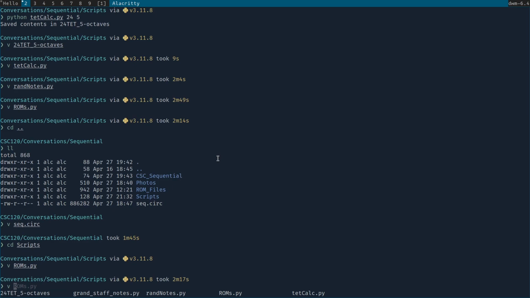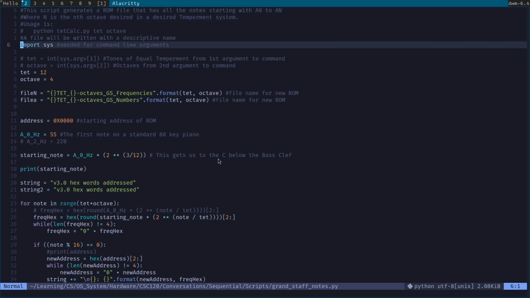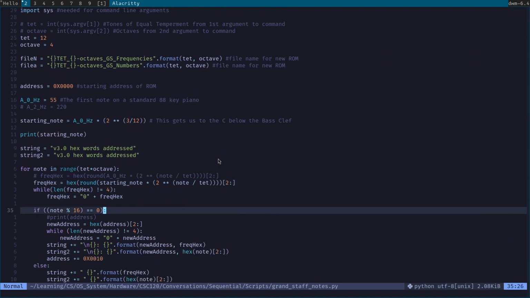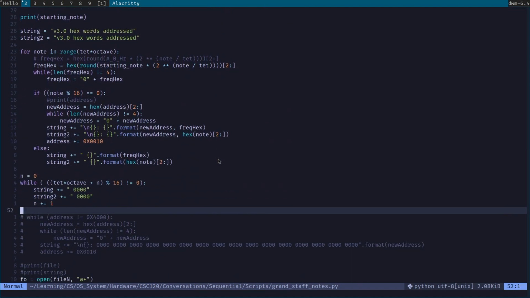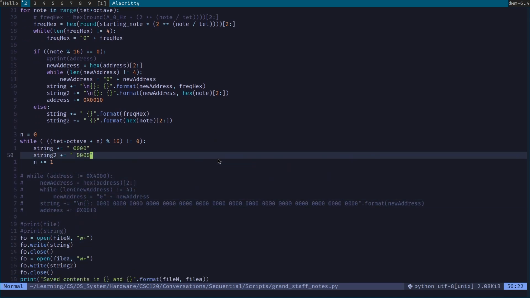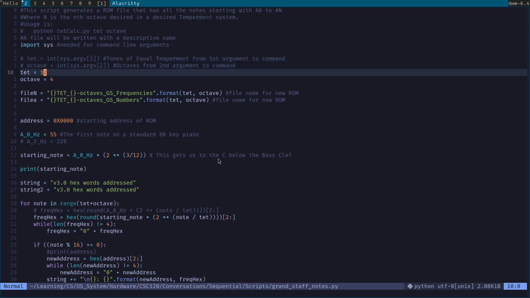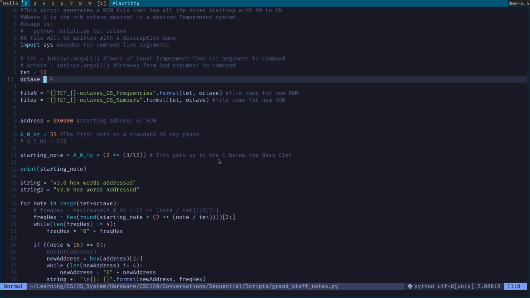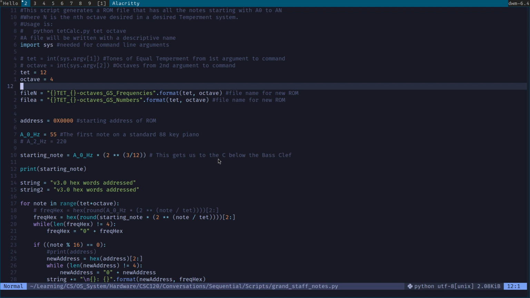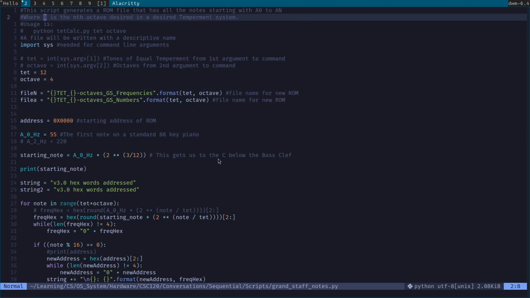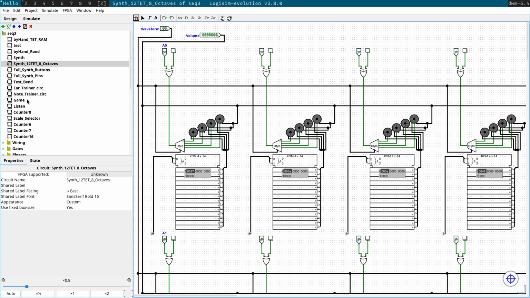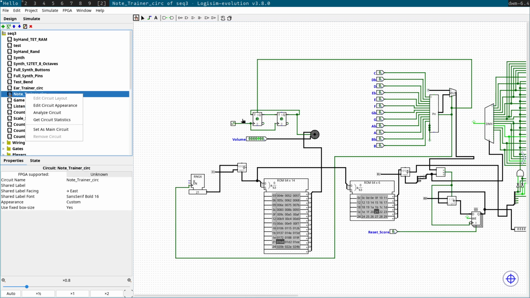The next ROM that we have, the last one, is the Grand Staff. So all this does is generate the frequency and the numbers for the note reader game. I didn't want to do this multiple times, and in case other people were interested to do different temperaments or larger octaves, they are more than welcome to use the script to generate everything. This just generates the ROMs. You still have to do all the hand drawing, so let me see if I can find that circuit.